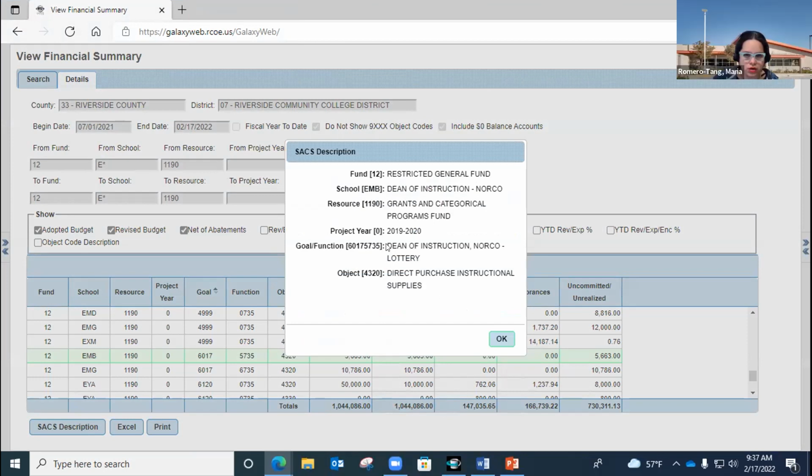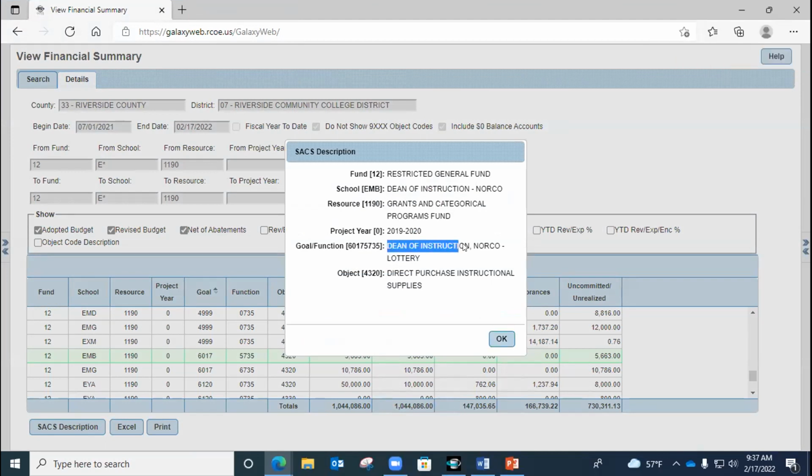So the goal here, it's lottery. That means it's lottery funds, right? Yeah, the 735 is lottery. And 60175 is Dean of Instruction.